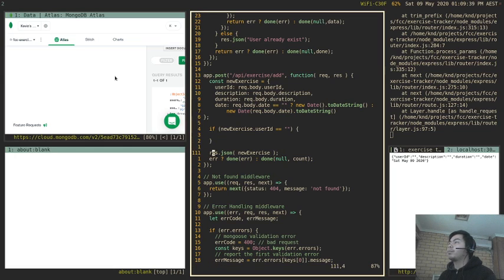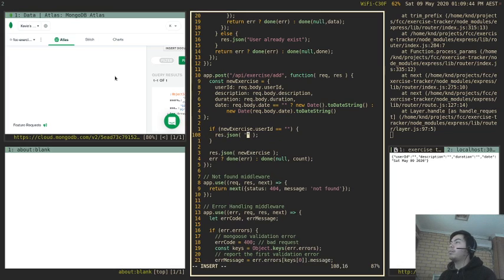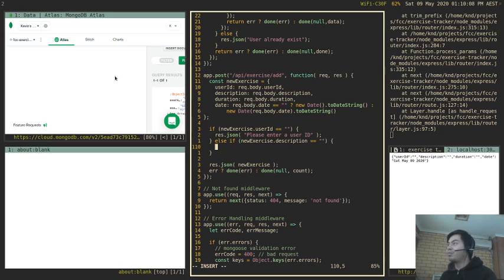Yep, I'll just return that, which is please enter a user ID, and it should just skip everything. Yep. I've been trying to use the auto completion in Vim a bit more as well, which is just Control P. It's been pretty helpful. Please enter a description.